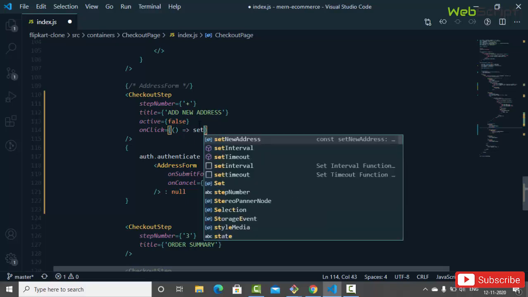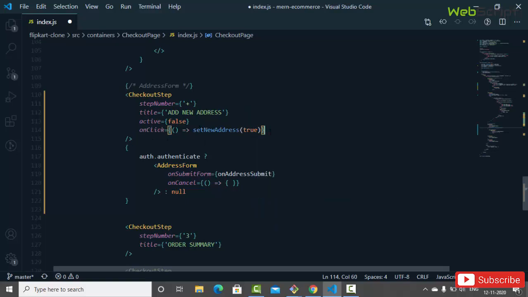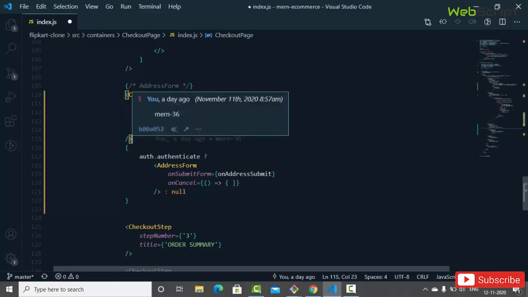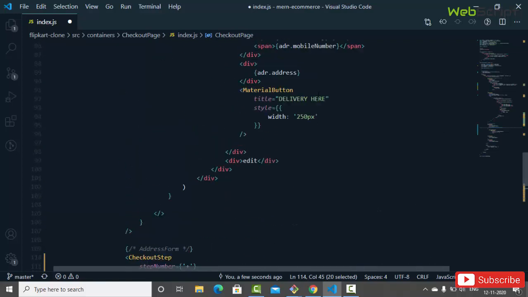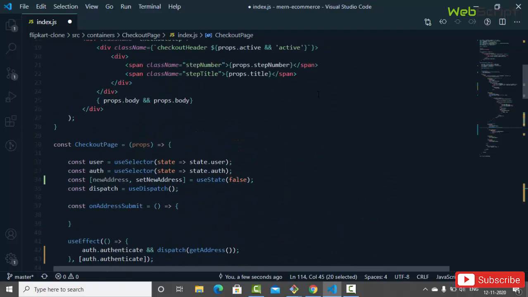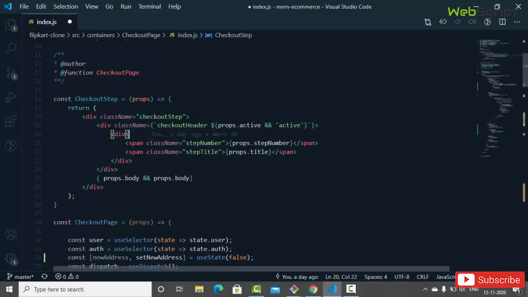Here we're going to say set new address is going to be true, right? And yes, so yeah, this is going to come. Set new address is true, and let's enable the on click in the checkout step. So where is our component? Here is our component, checkout step, and this is the header, right? So checkout header, and here is the step number, and here is the step title. So we can attach on click over here.